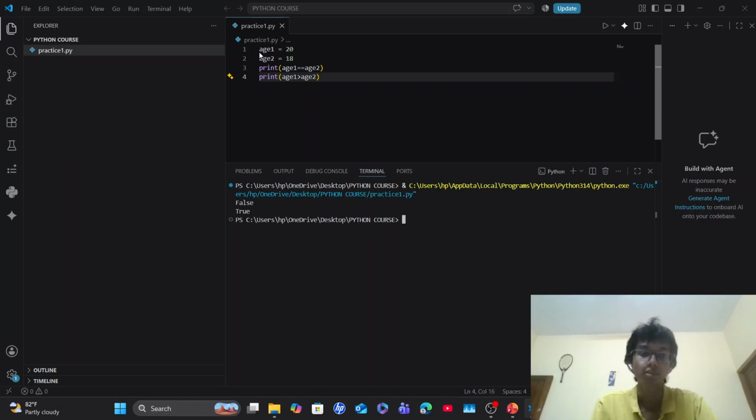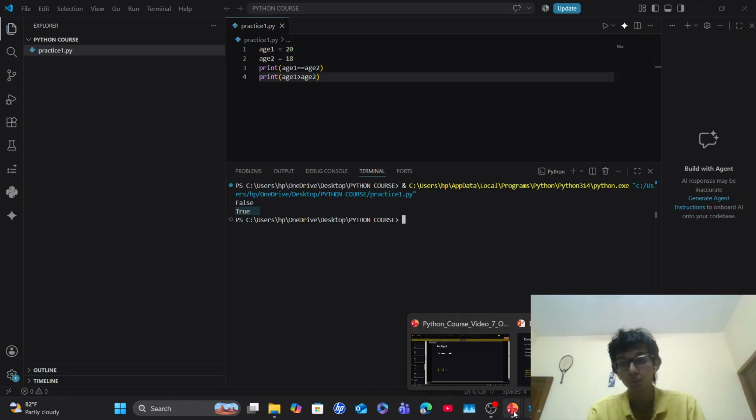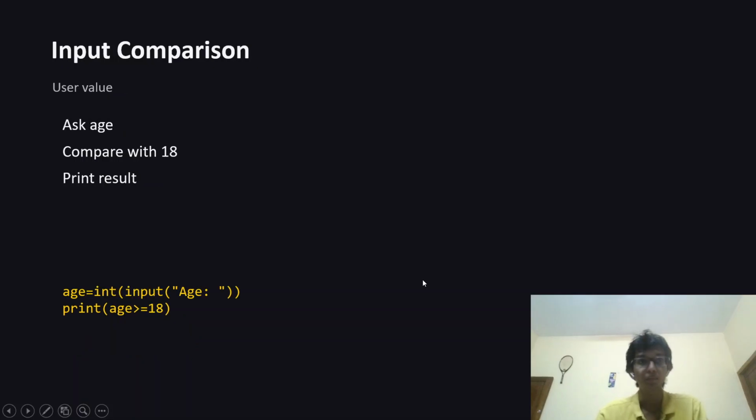So first we have assigned age one as a variable and given it 20 as a value, and age two created as a variable with 18 as its value. They both are integers. The first result is asking if age one and age two are equal, and the answer is no because 20 is not equal to 18, and hence it gives you the boolean output False. And second, we are asking is age one greater than age two? Since 20 is bigger than 18, it gave us the boolean output True. So let's go to the next one.